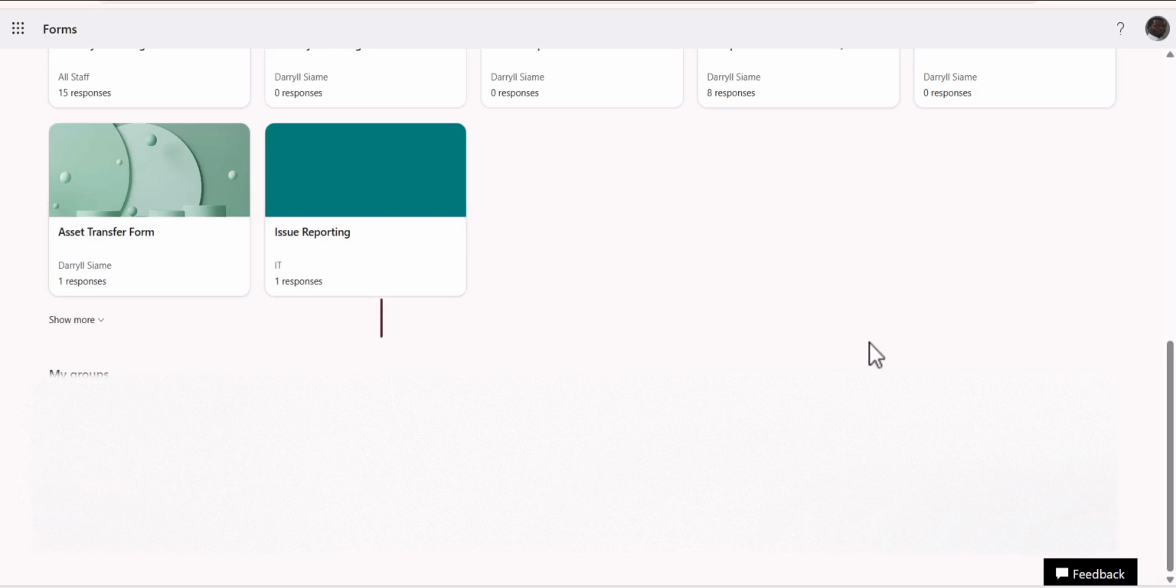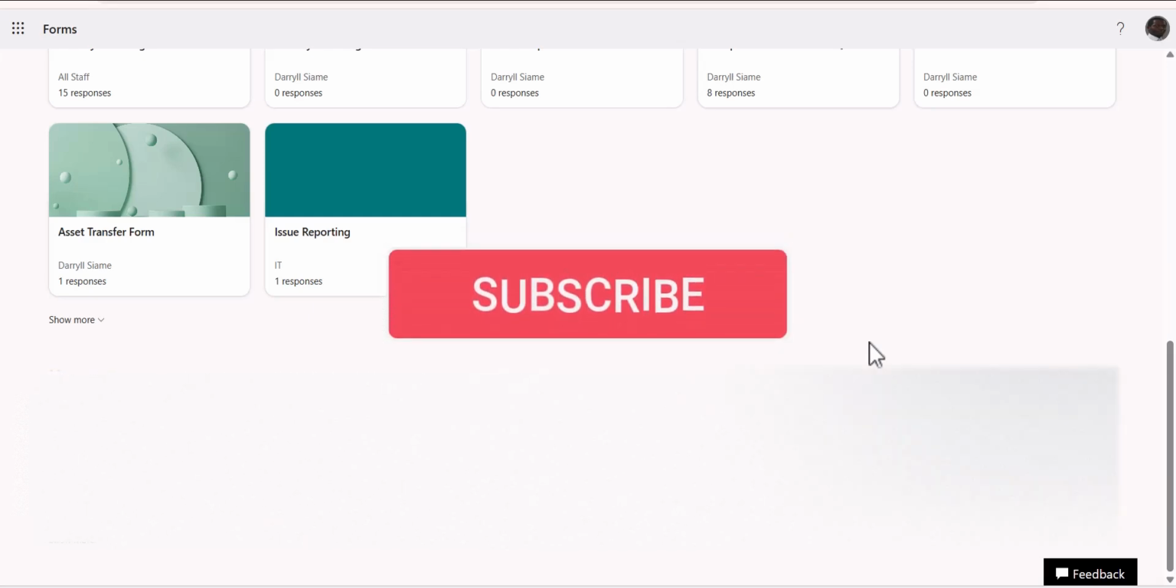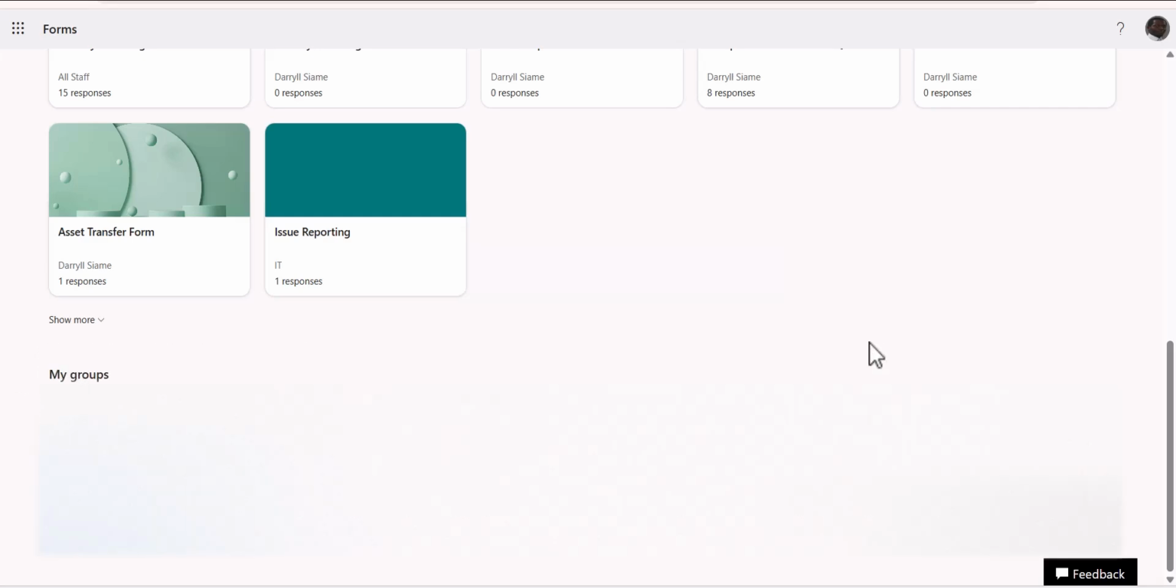Ever needed to grab responses from a Microsoft form that isn't technically yours? Maybe it's shared with the Microsoft team and you can't select it in Power Automate. Well, today I'll show you a clever way to extract those responses using the form ID from the URL and email them to any inbox. We'll be using Gmail in this. Before we jump into Power Automate, let's first get the form ID, okay?